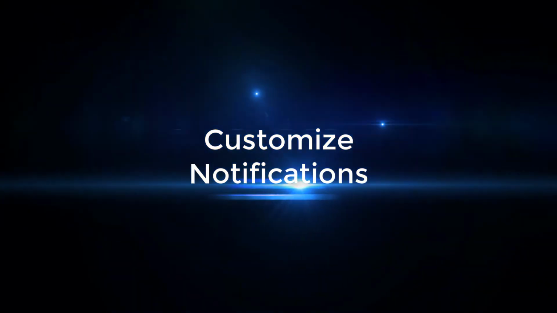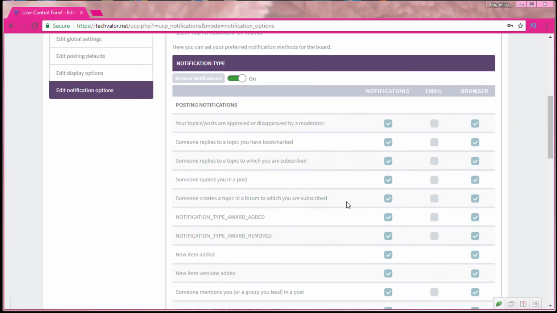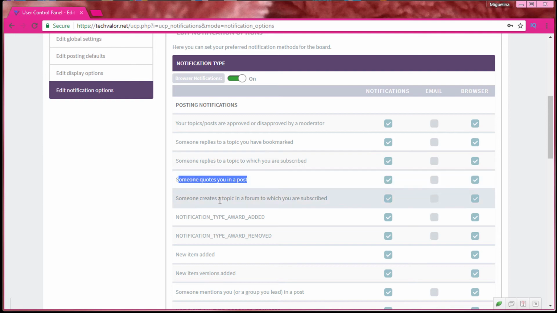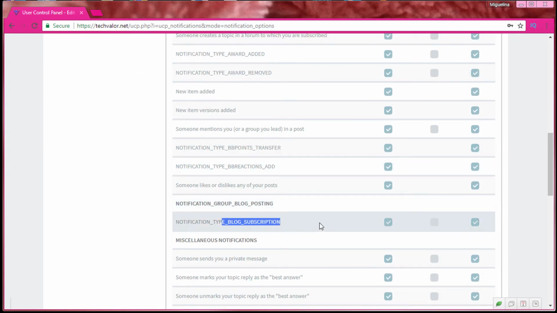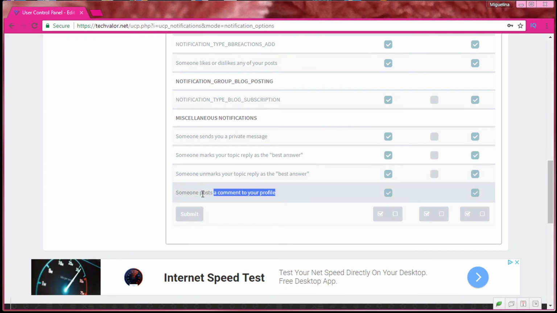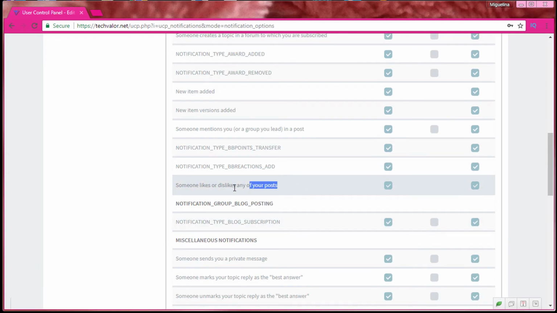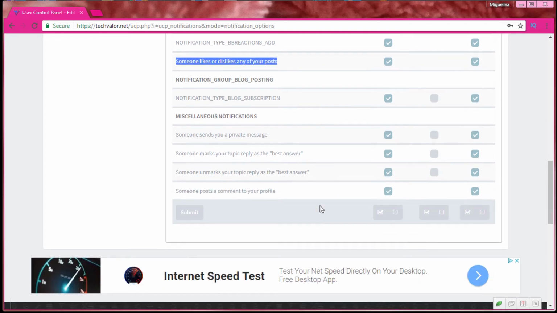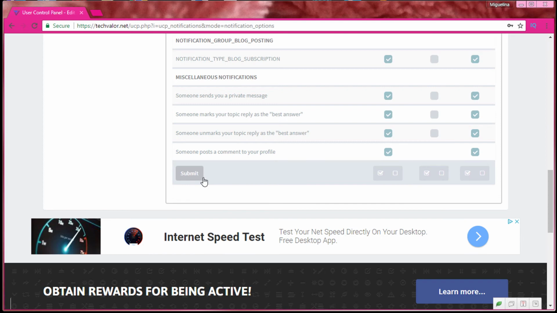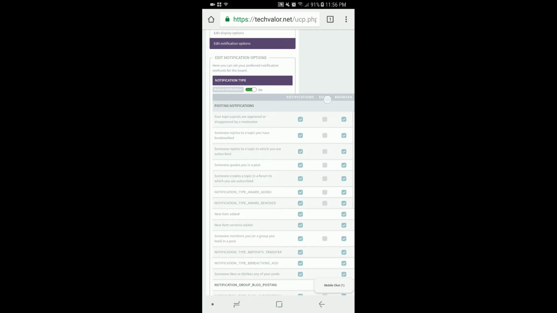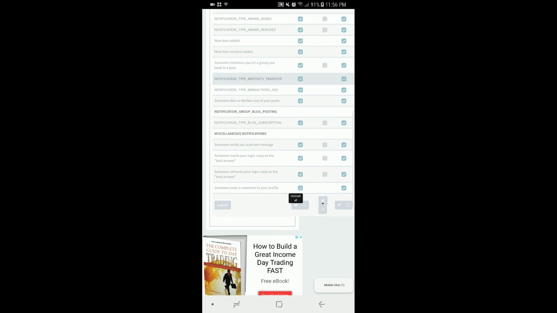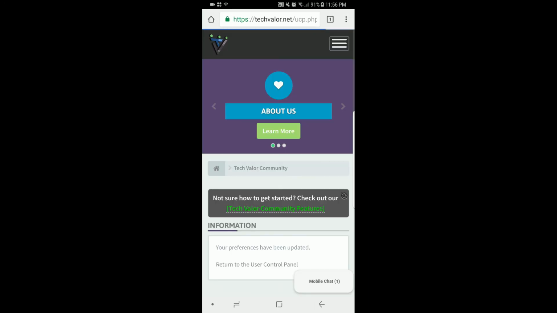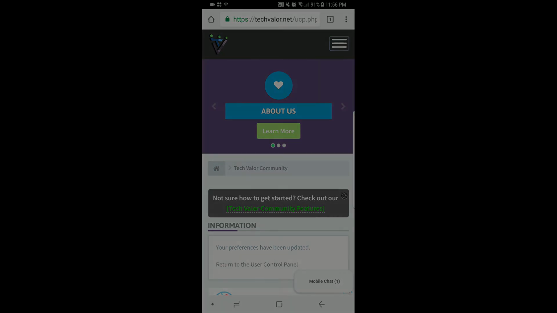Customize notifications. You might not want to get notifications about all types of things that happen in the community. So go back to the place where you can manually turn push notifications on or off. Scroll down to the many types of notifications you can receive, and go ahead and check and uncheck to your liking. I personally turn off all email notifications. Don't forget to hit the submit button when you're done.